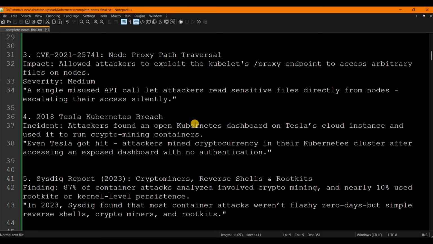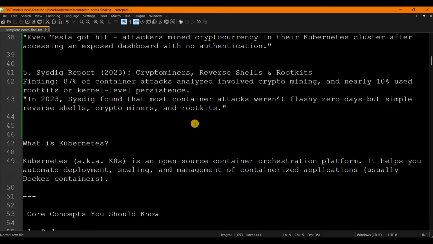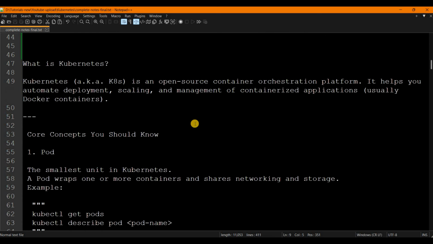Basically, the attackers just utilized that and compromised the whole Kubernetes cluster in the Tesla case. And then the Sysdig report, which was published in 2023, includes studies on crypto miners, reverse shells, and rootkits. Okay. So now we will go to our lab, basically.